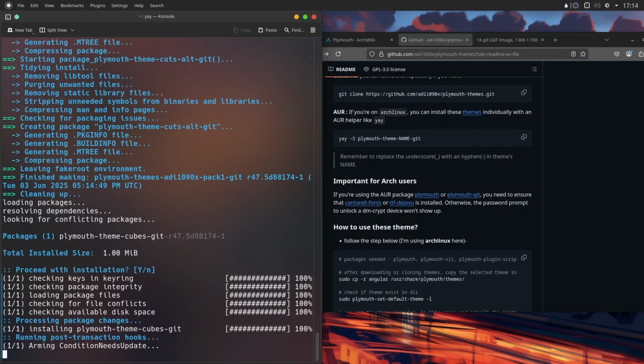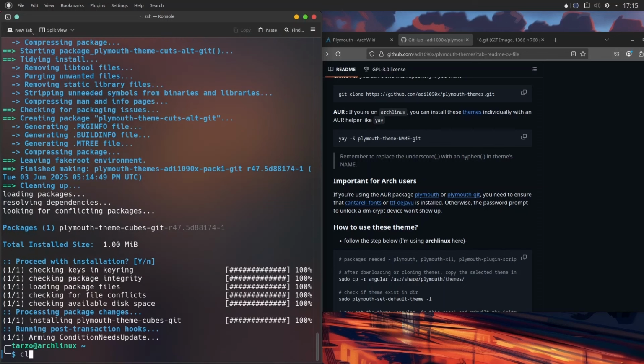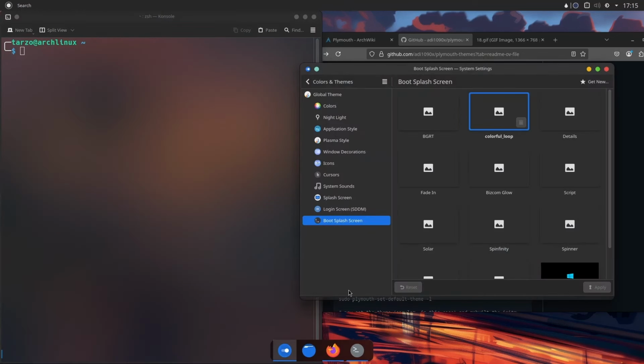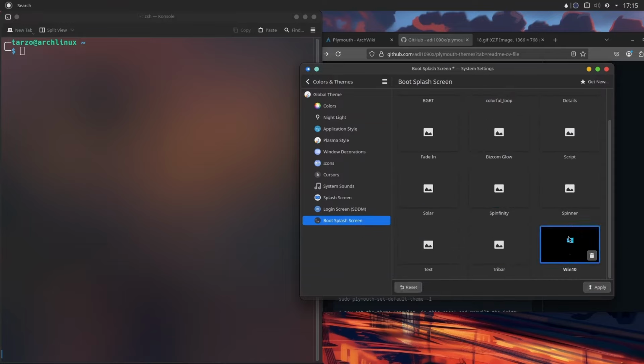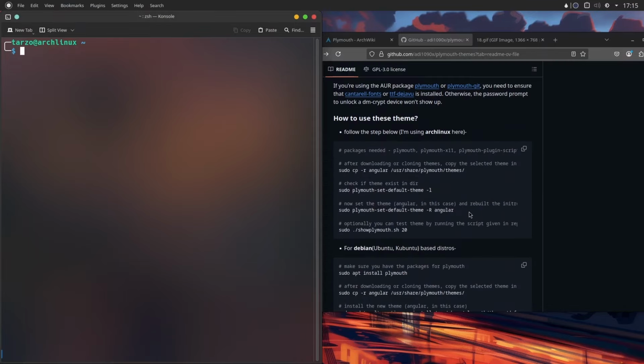So there you go. I think it is almost installed, and there you go, it is installed. So with KDE, I'll just give you a quick overview. What you have to do is just go here, select it, hit apply, and it just applies it. That's it with KDE. It's that simple.